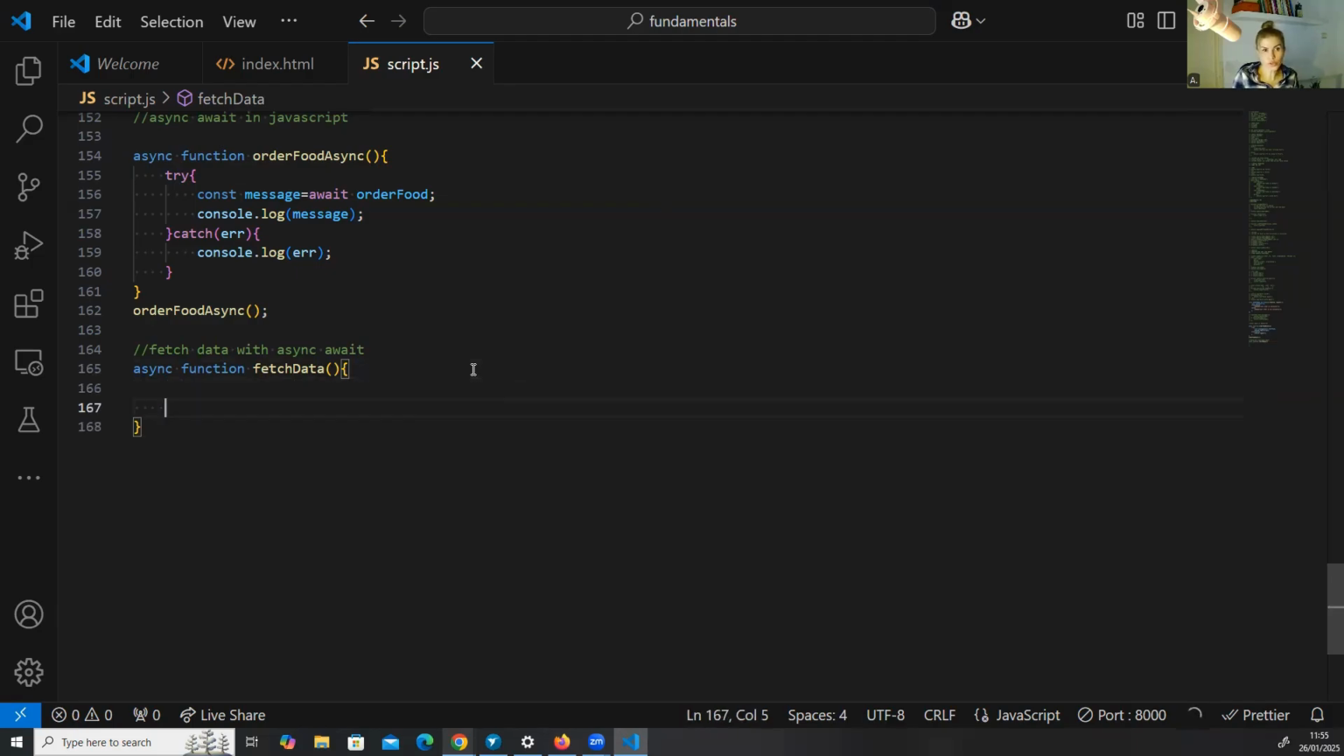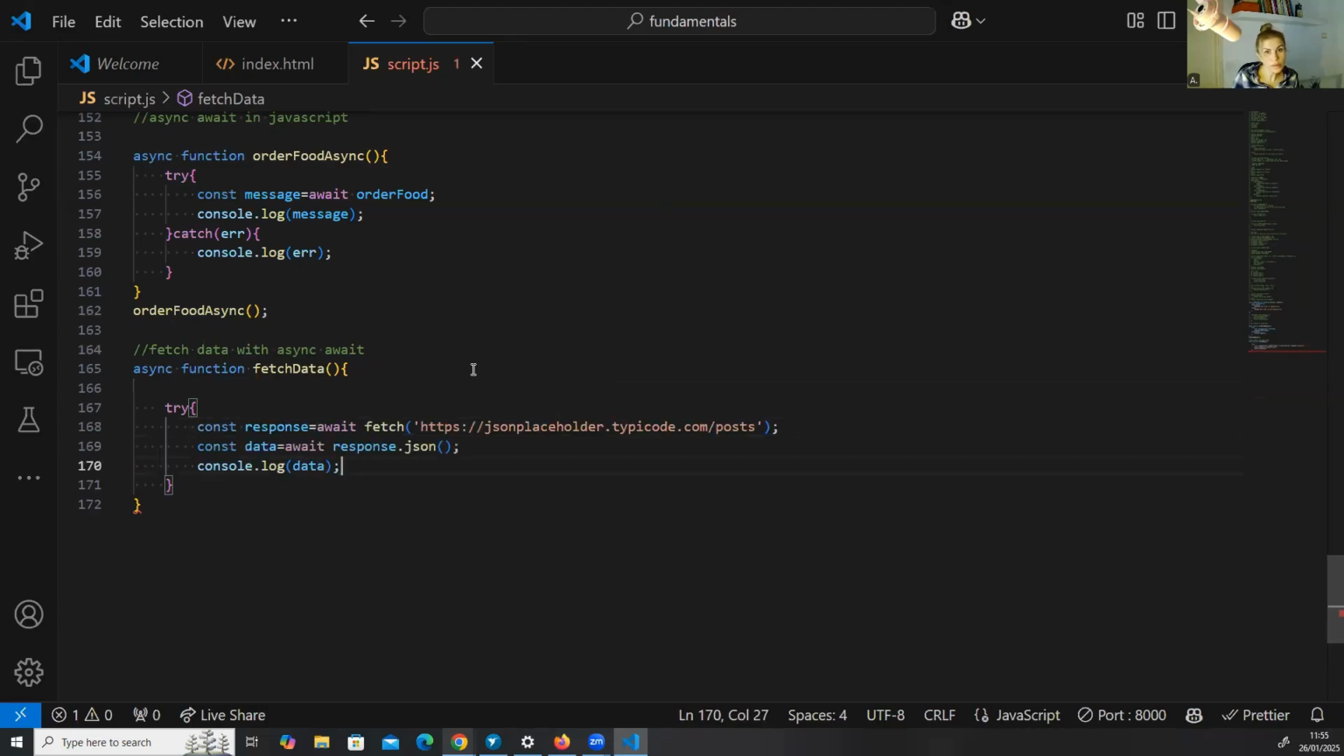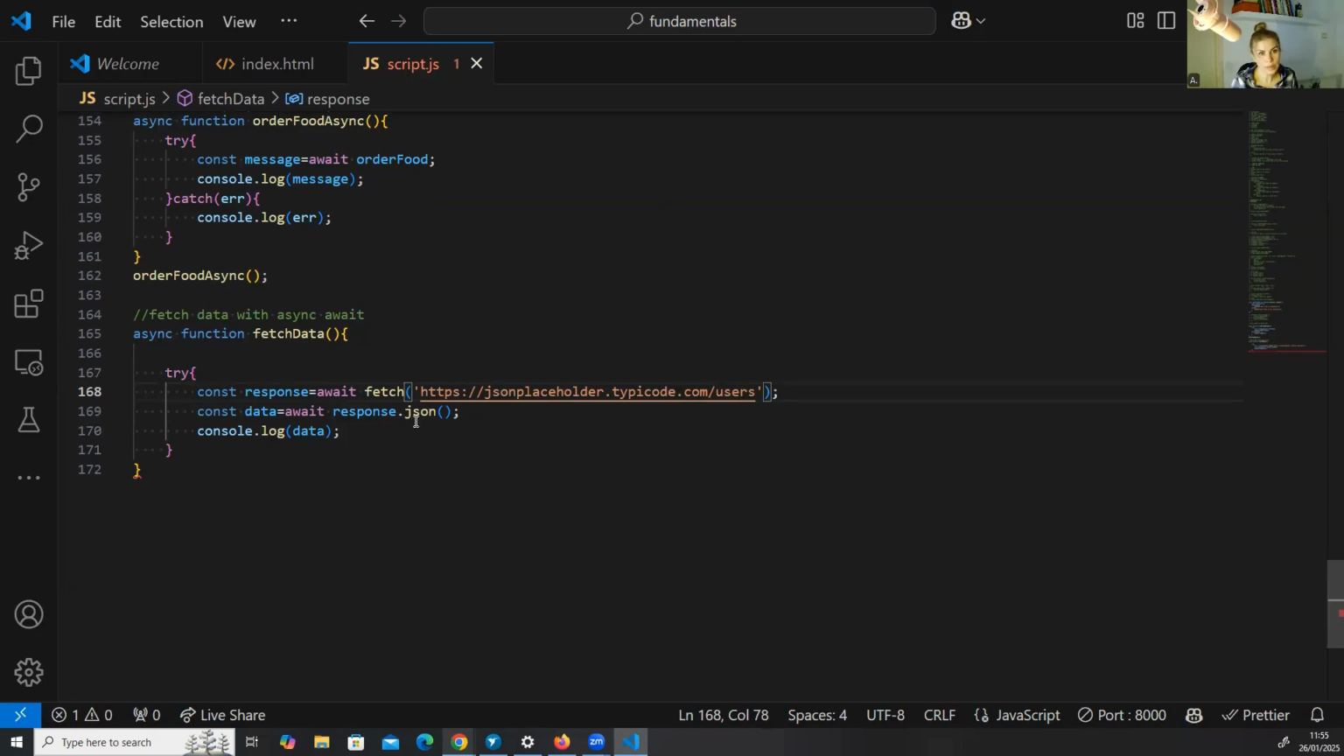Again, I'm going to use a try and catch block. I will make the API call inside of the try, at the post, but let's bring some users. So that's going to be the slash users. And response.json and console.log looks okay.